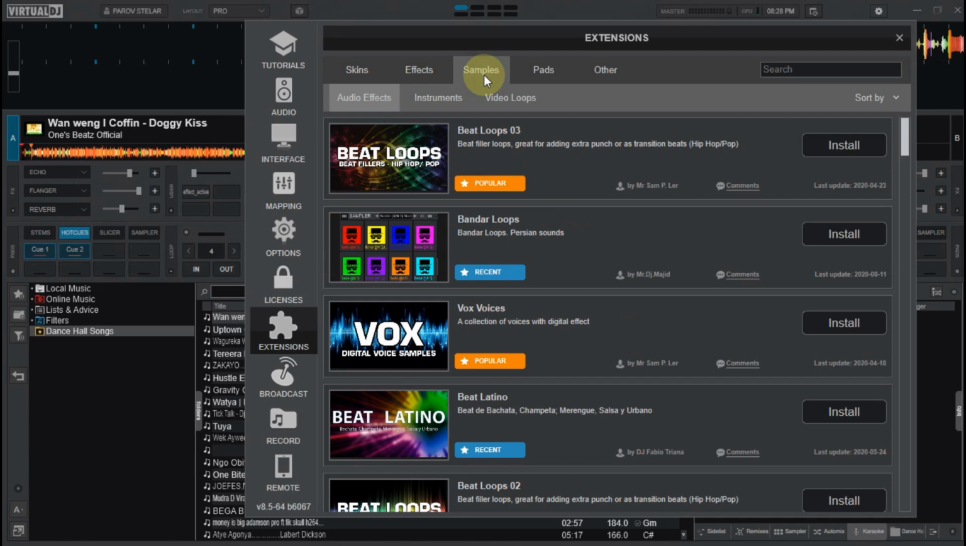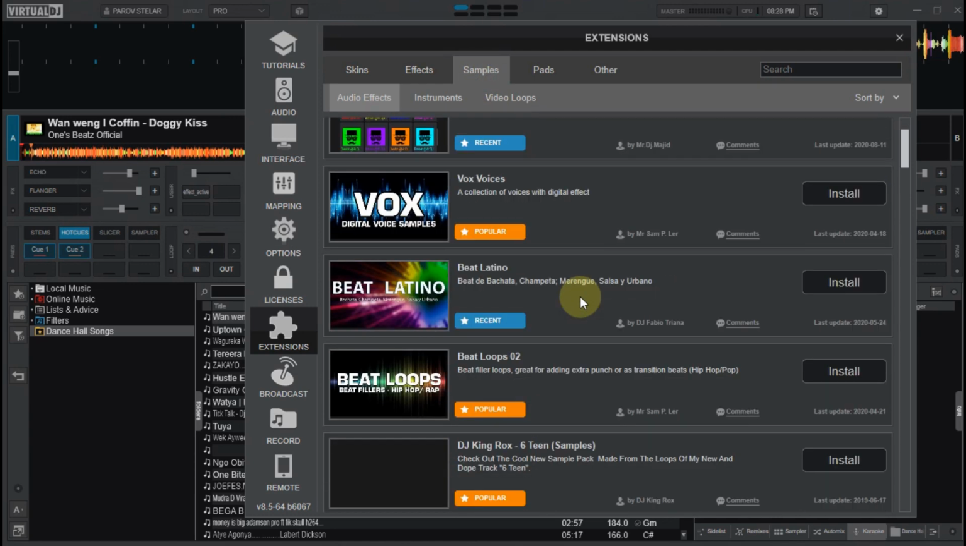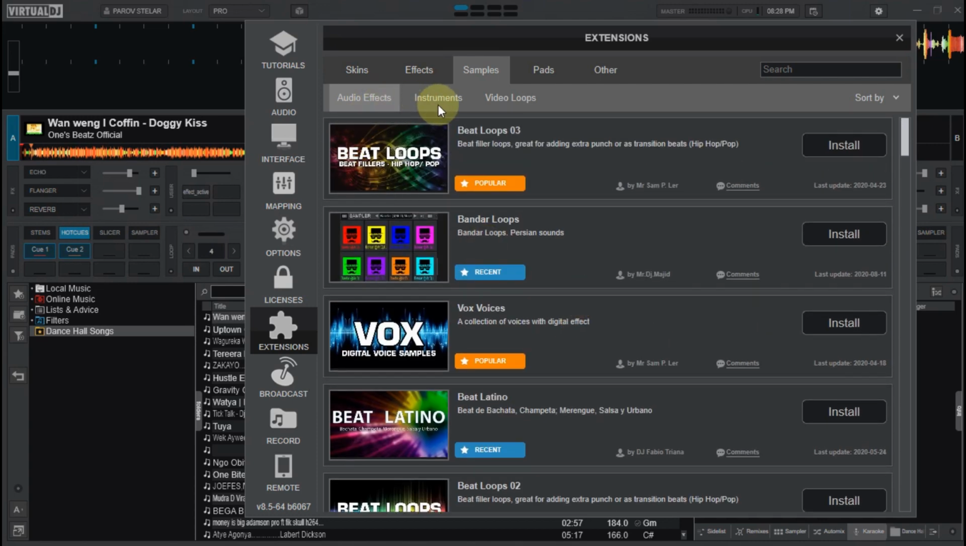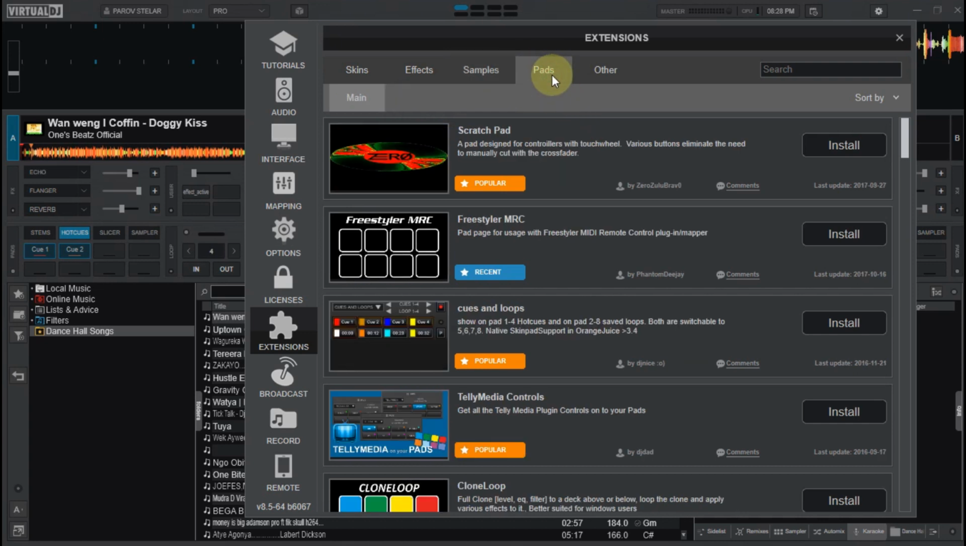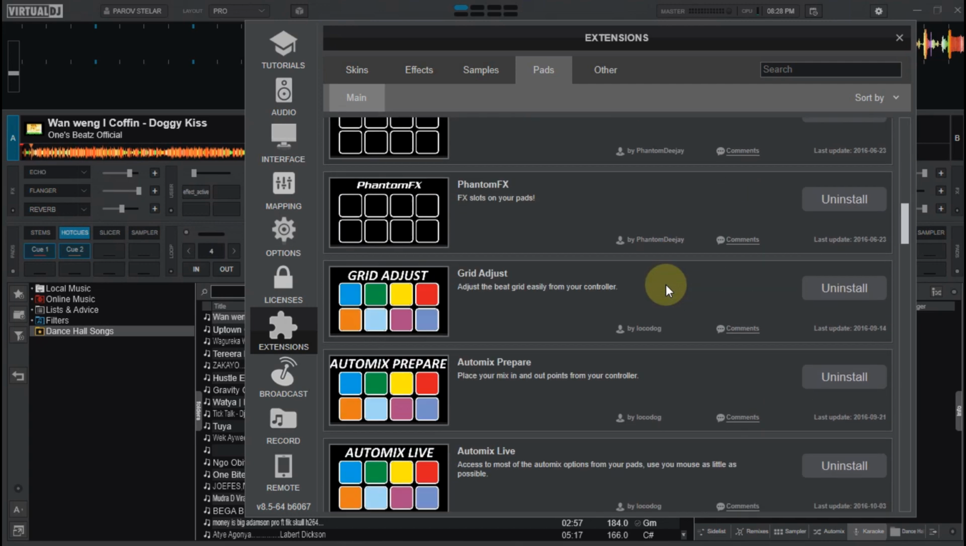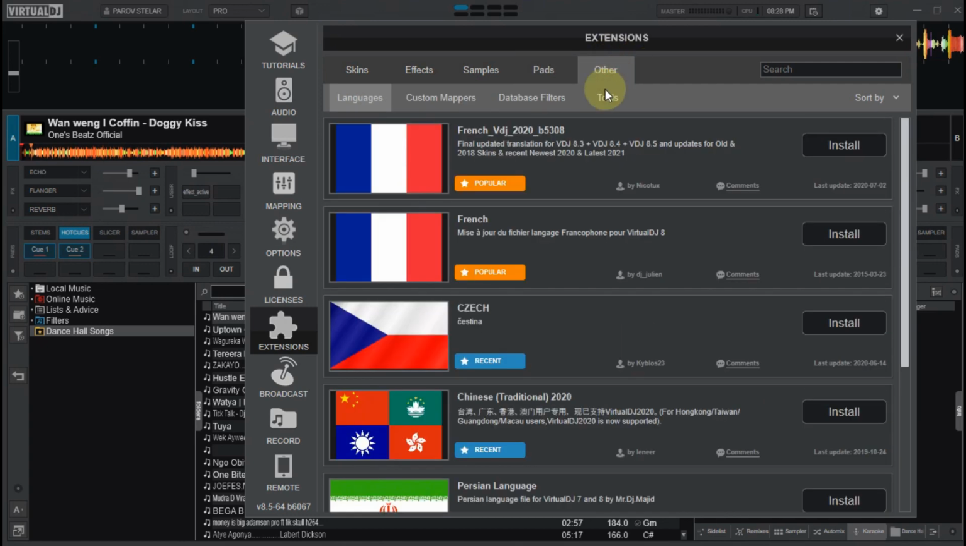And when you click on samples also, it comes out with its own extensions. As you can see, we have audio effects, instruments, and video loops. And when you go ahead to pads also, it comes out with its own extensions, whereby you can also play around with it. And this one also comes out with its own extension. Here we have languages. You can install languages according to the country you're based in. Yeah, that's all about the extensions.